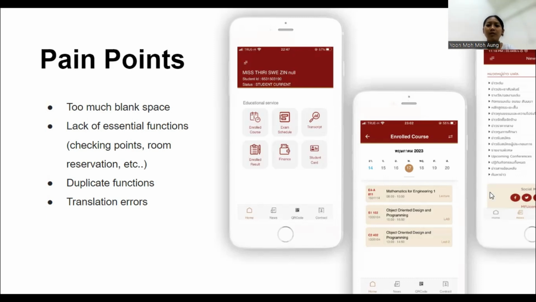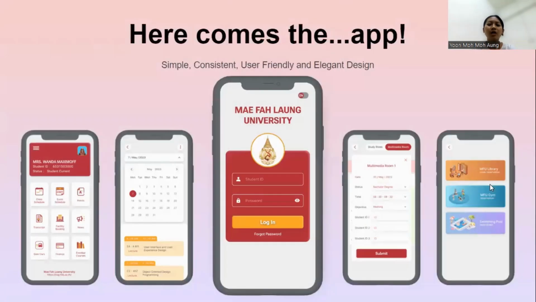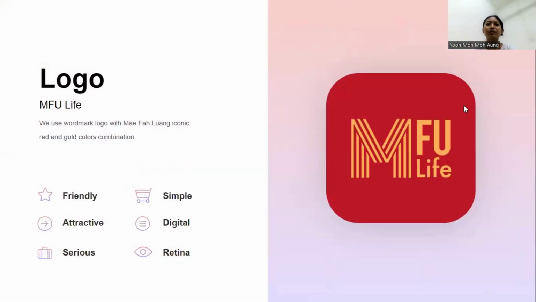So everyone, let's welcome our MFU Life version 2, with symbols and elegant color usage, with a consistent and user-friendly UI with impressive UX design. Our next member will continue about the goal and logo of MFU Life version 2.